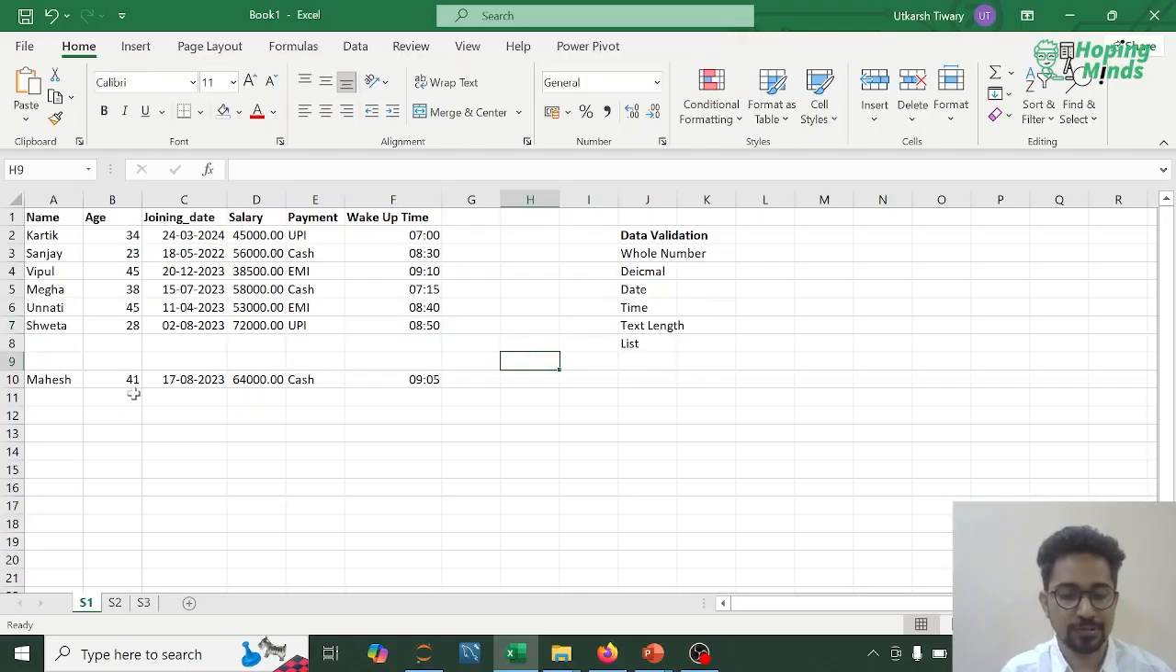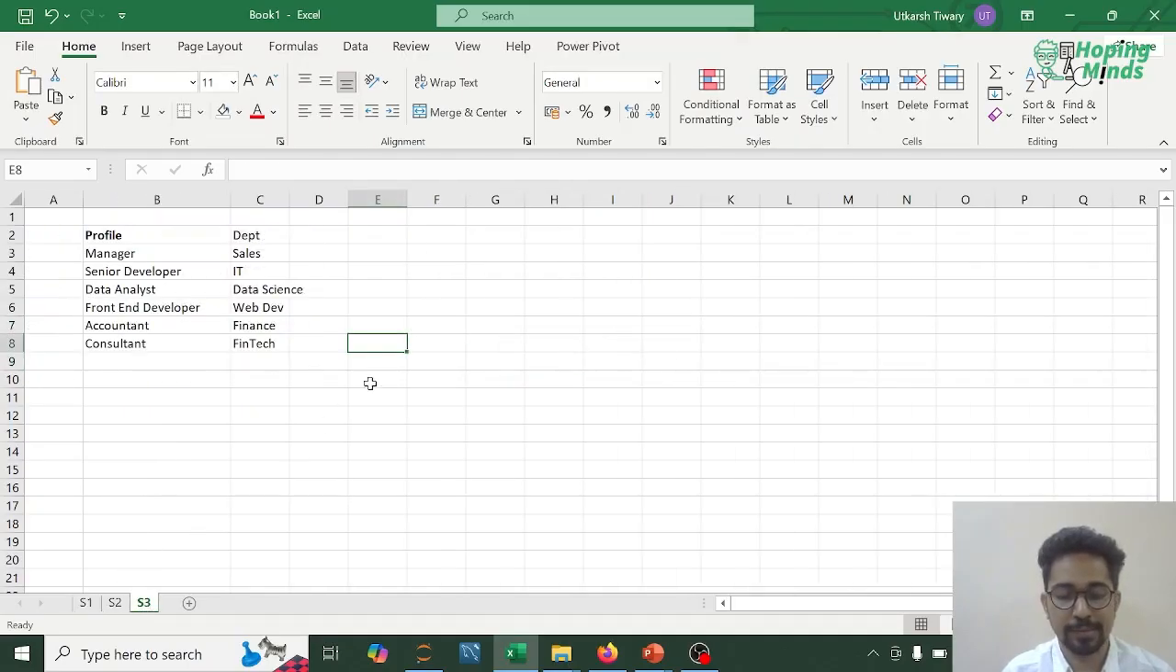Next, let's check the name ranges, right? So this is the name range. How can we select a name range, and what is its purpose? Suppose these are the employee profiles, and these are the corresponding departments. I want to set the name range for the department, so it will be displayed as a table, as a list or as an array. So how can we apply this?